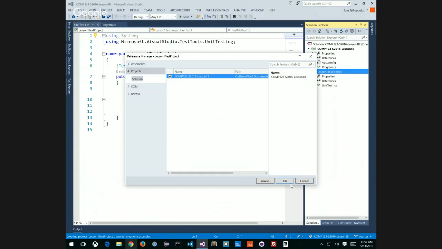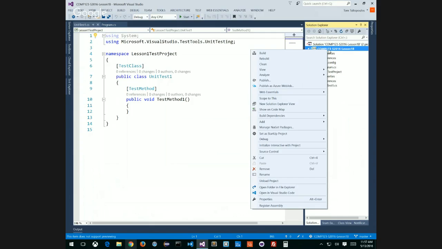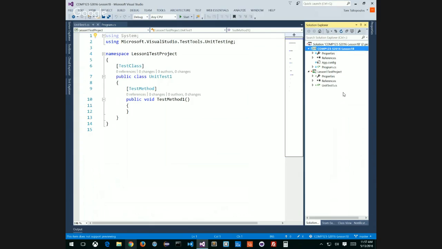Then click OK. What does this do? Inside my references now, you'll see COMP123 S2016 Lesson 1B inside the references of my test project, not the references of my core project. This is like my main project, if you will. I didn't click on this one to add a reference. If I tried to add a reference here to my other project, it would become a cyclical reference. I don't want that. I only create a reference towards my main project for my test project. Okay, that's what I did here.